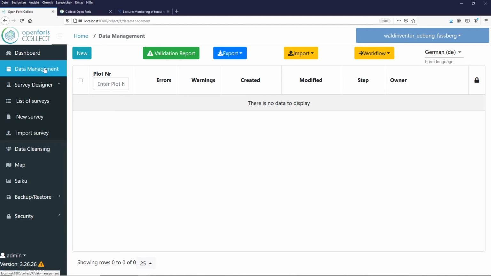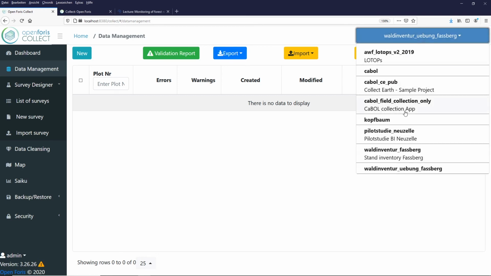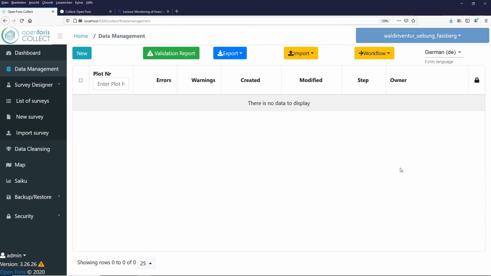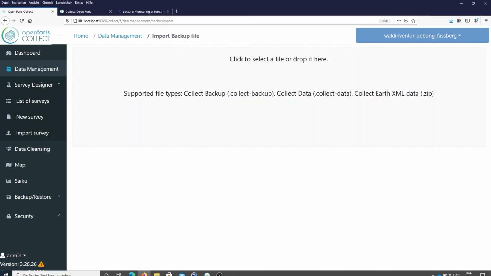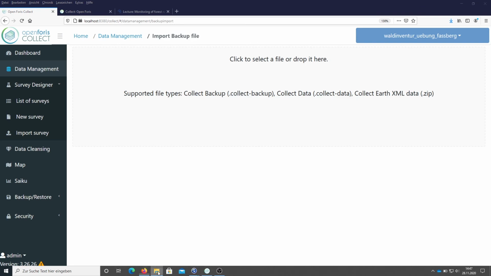So this is the area where we can see all the different surveys that we have published. So in this case I take this one. This is a survey that I used before for a group of German students, and they also collected a number of plots and data on these plots, and this is now the place where I can import the data the students have sent to me from their mobile smartphones.